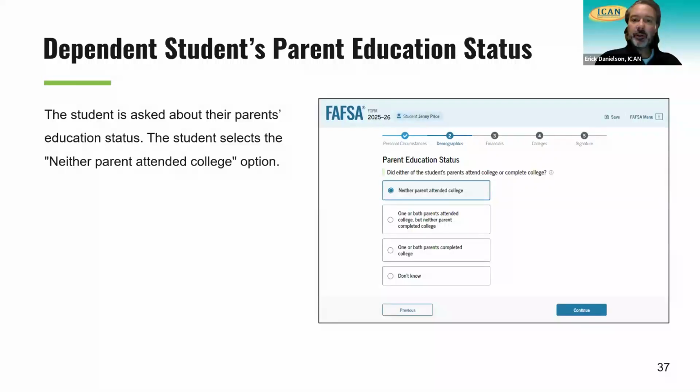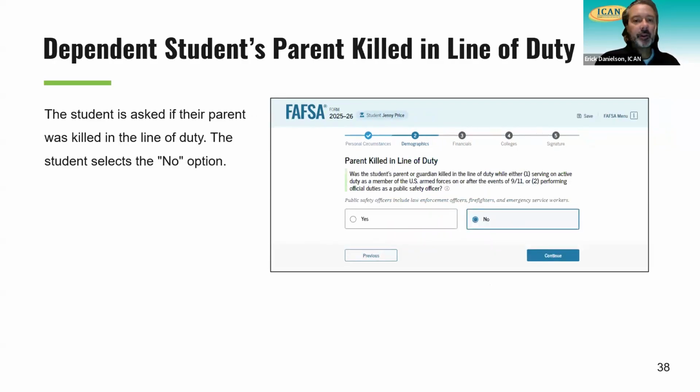Parents' educational status: whether neither parent attended college, one or both did but didn't complete, or one or both completed. You can also put don't know if you're filling it out and don't have them right there. But whatever box would answer that question correctly, you'd click on it, hit continue. Parent killed in line of duty, whether serving on active duty as a member of the armed forces or performing official duties as a public safety officer. If that is no, as in our example here, we would put that down and then hit continue.